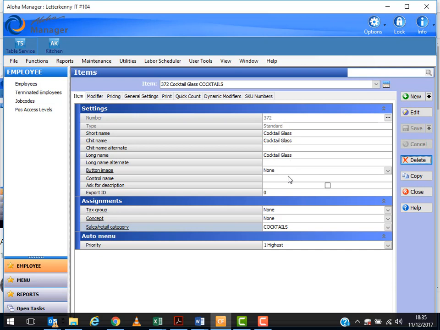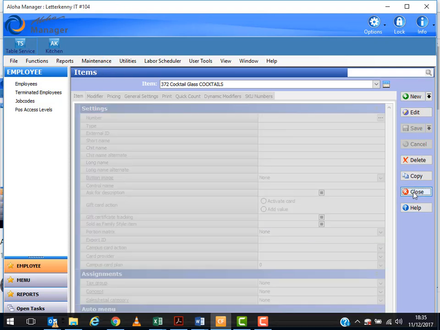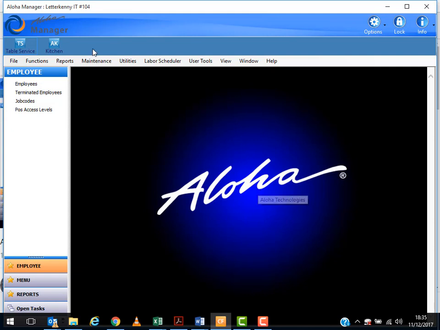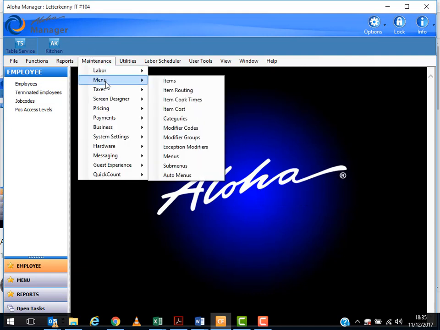We now need to create a modifier group and put these items that we've created into the modifier group. Once we've created the modifier group, we need to make sure that it is associated with the mocktails that we created earlier as items. So mocktails can be ordered, and when you're ordering a mocktail, the customers need to be asked what sort of glass they would like with it. We've hit save on that. I'm going to close it out and go back to this blue screen here and go Maintenance, Menu, Modifier Groups.